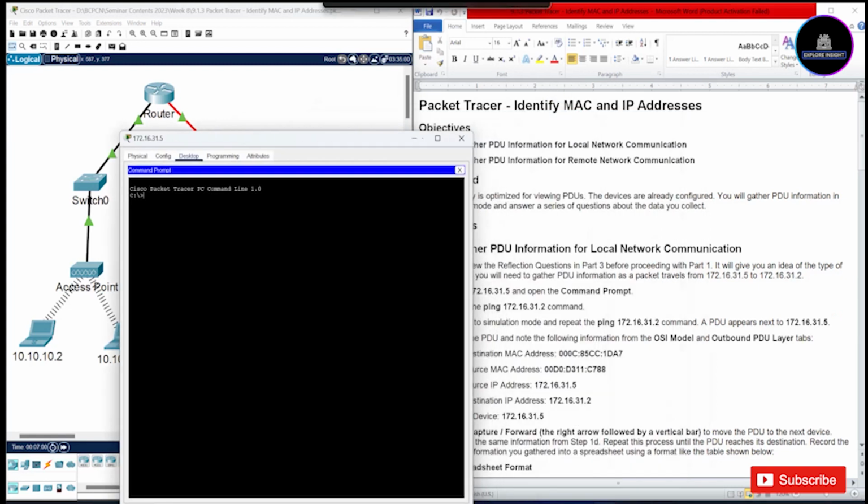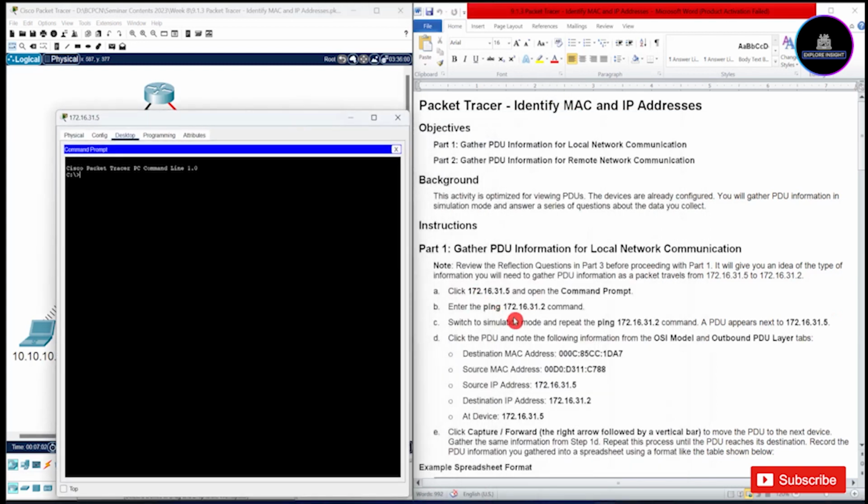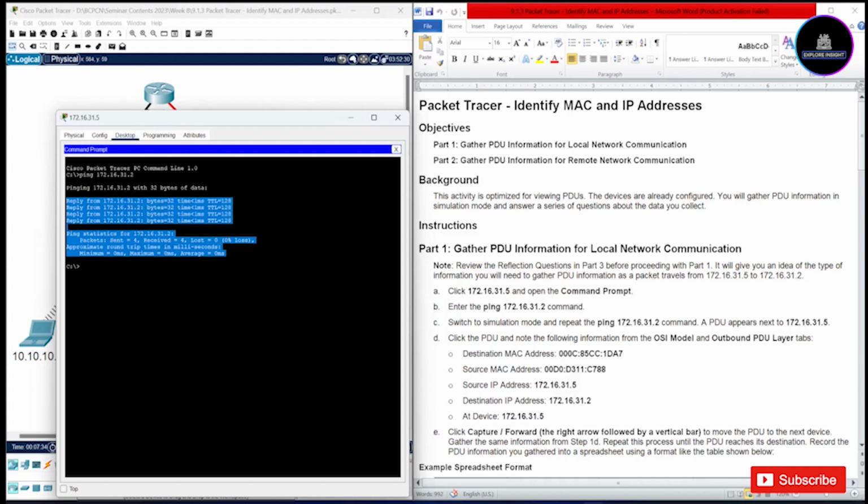Go back to 1B. 1B says you should ping 172.16.31.2. Now, when you get here, you're going to type ping 172.16.31.2. Now you click on the enter key, and here you can see that it was successful. Now let's go back to the next thing. It says switch to the simulation mode and repeat the ping command again.